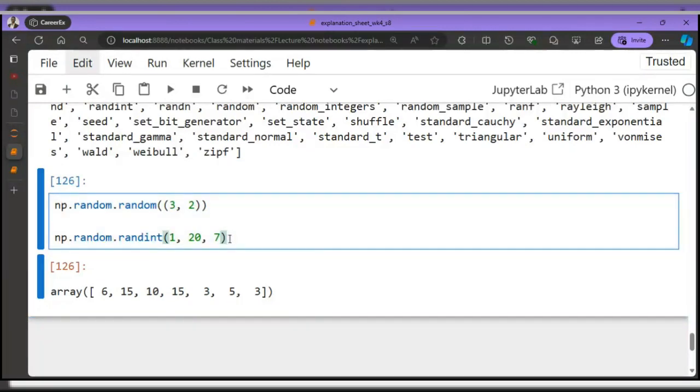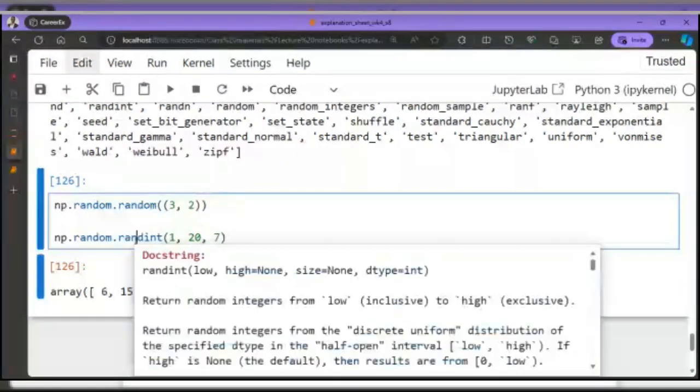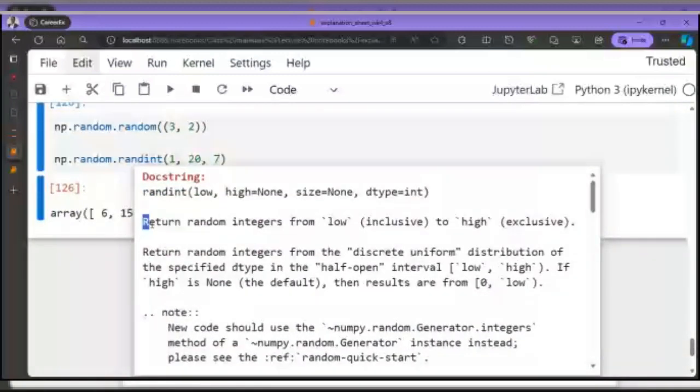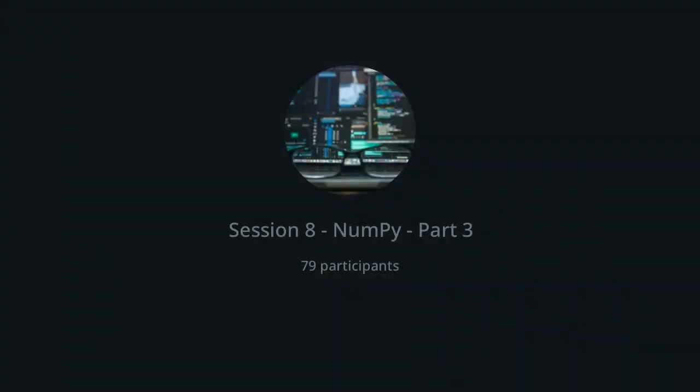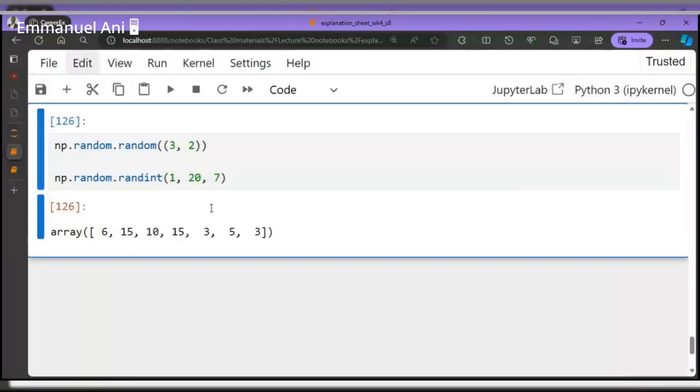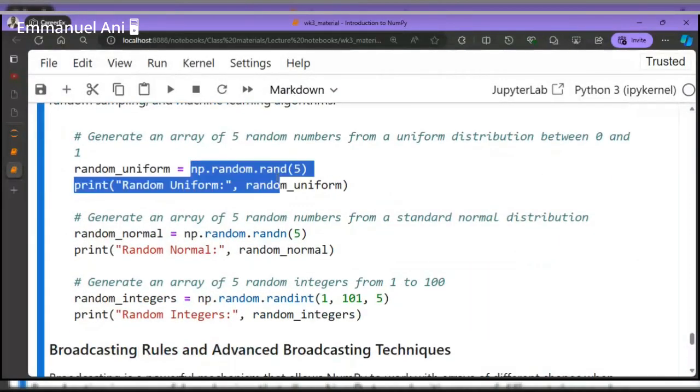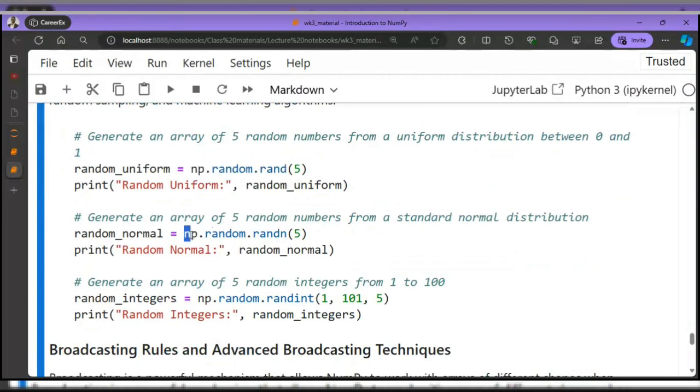So you can see the different functions you can use in NumPy for a lot of things. You have a lot of things to know. I don't expect you to know every single thing, but just have an idea of how to do it. For the ones you cannot remember, you can just come here and press shift and tab, and it will give you an explanation of that particular function. It returns random integers from this to this, and it will even give you examples. So this is basically what the random module does. We have 4 of them here: np.random.rand, np.random.randn, np.random.randint, and np.random.random.